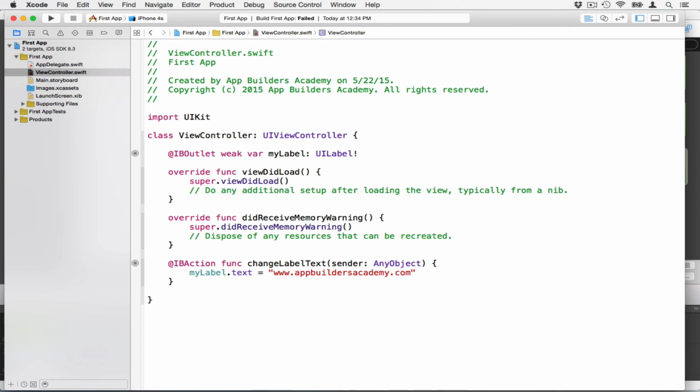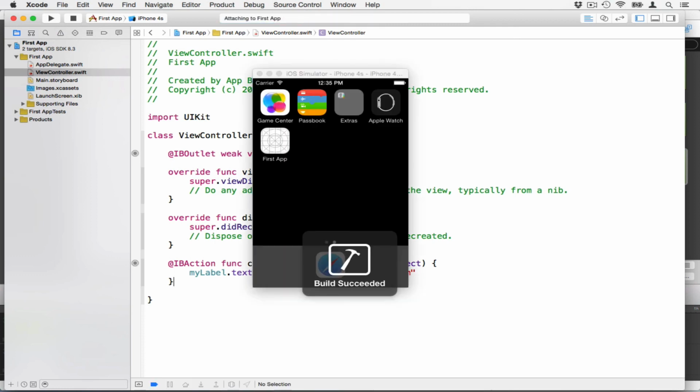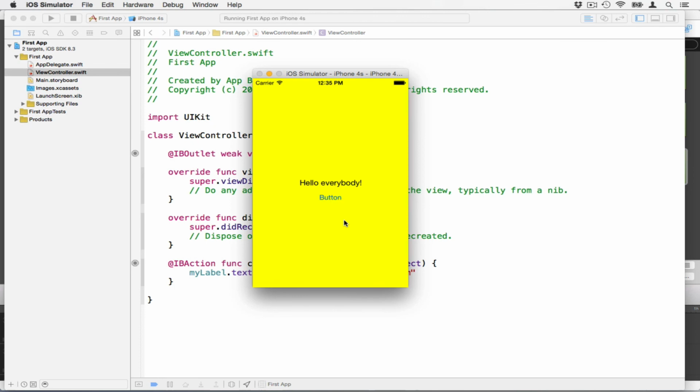Now let's see if this works by pressing Command R again. I press the button and there you go. Text is changed. Why? Because this line of code has been executed. Now if I press the button again, the code will be executed once more. However, you don't see any results because the text has already been changed. But Xcode or iOS in the background will change the label text again, even though it doesn't show.